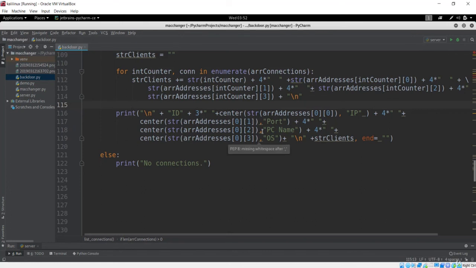So in the next lecture we'll see about the client, and we'll connect this and do some operations, that is making some backdoor operations and running some commands on the client. So see you in the next one.